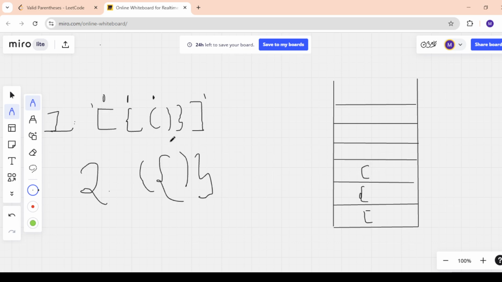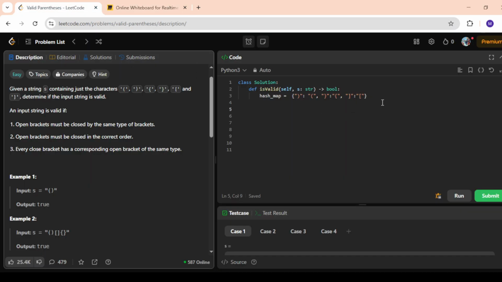Whenever there is an opening brace, I just append it to the stack. But if I encounter a closing brace, I will check if the corresponding opening bracket for this closing bracket is at the top of the stack. That's why I'm using this hash map, to get its corresponding bracket.